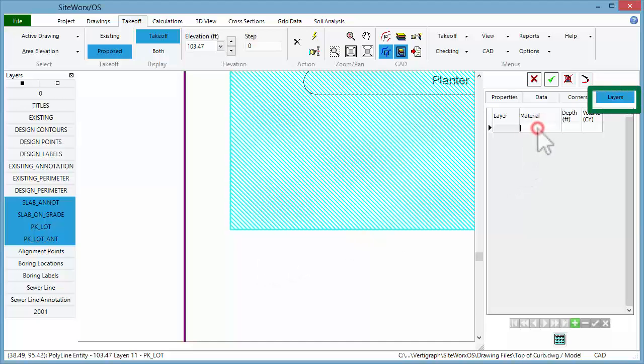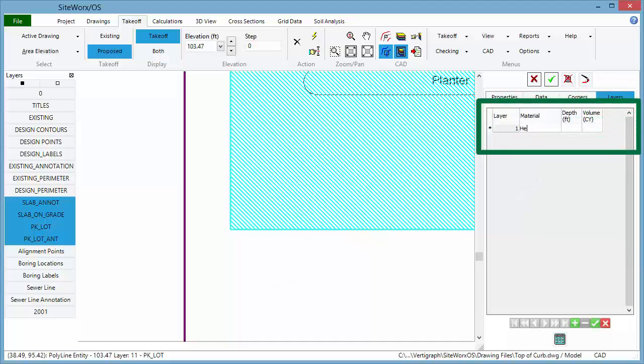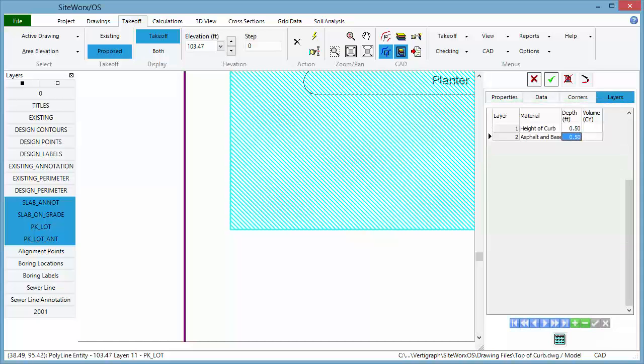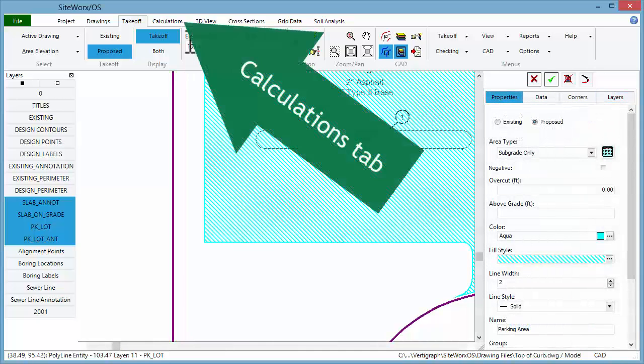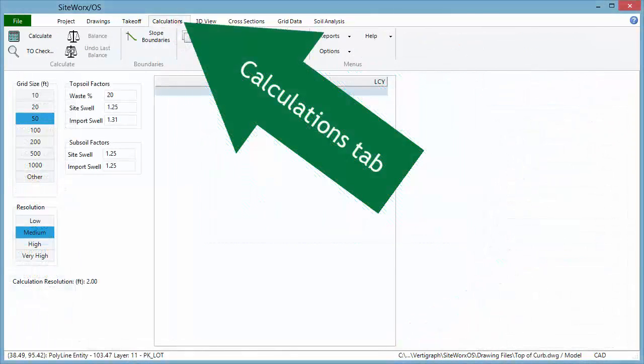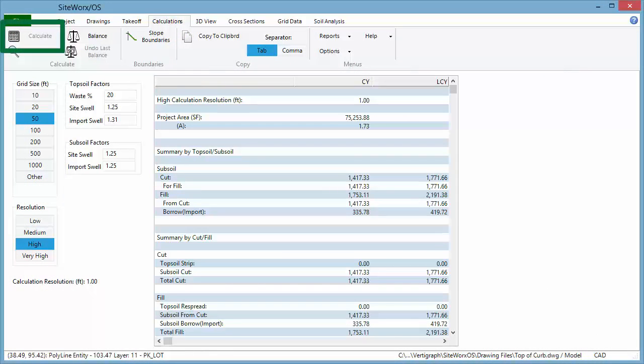Go to the Layers tab to input the subgrade material layers. Since the proposed points were top of curb elevations, the elevations previously recorded need to be reduced by the curb height. When done, go to the Calculations tab to calculate the project.